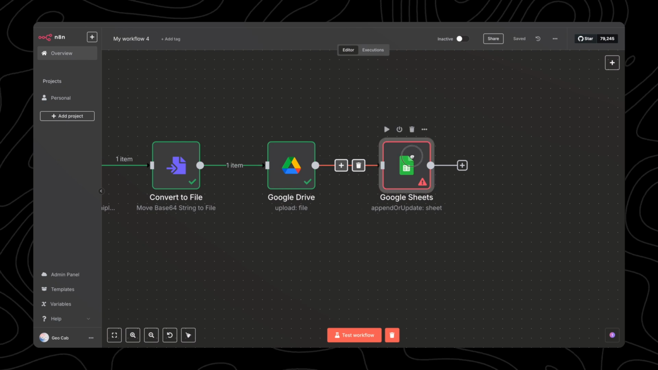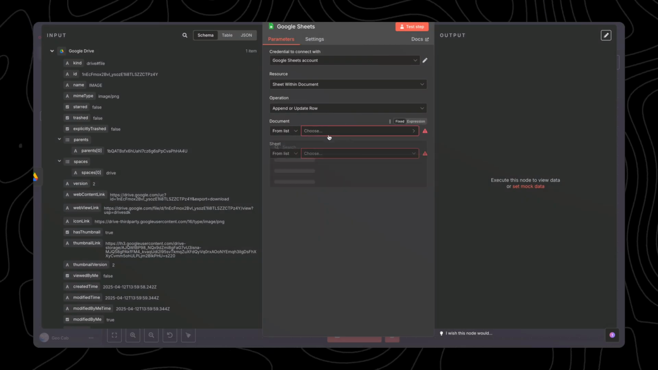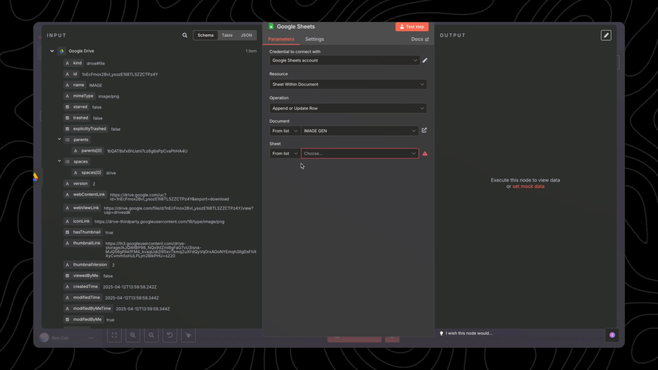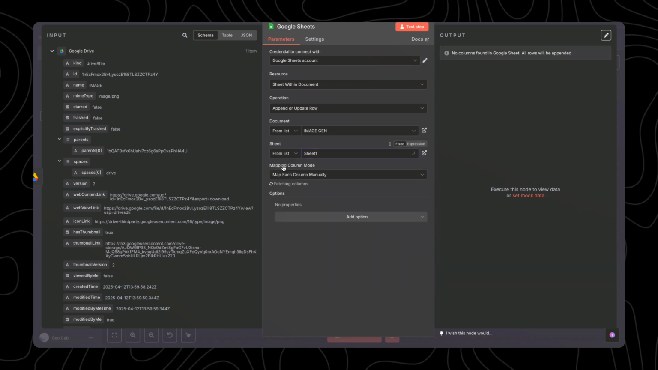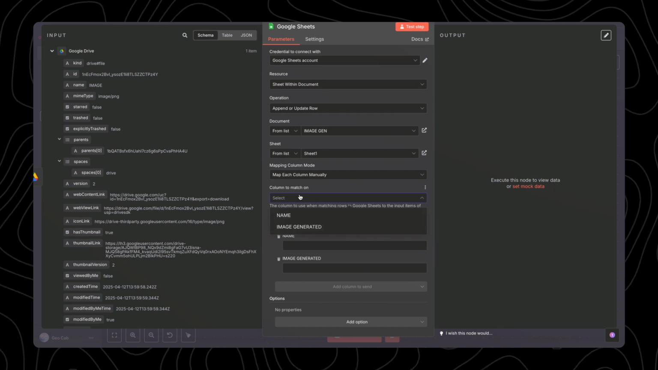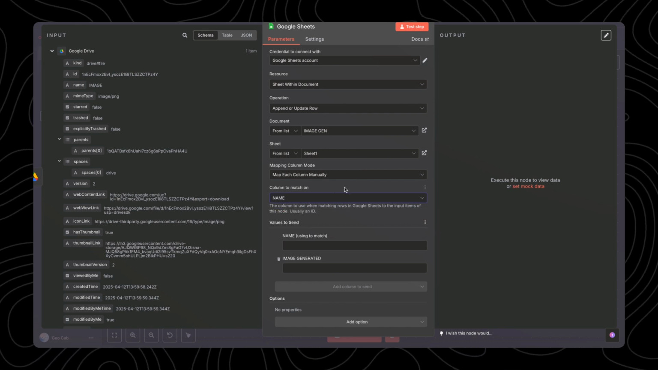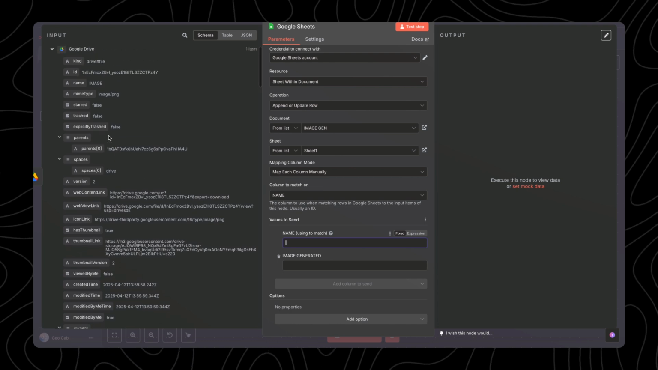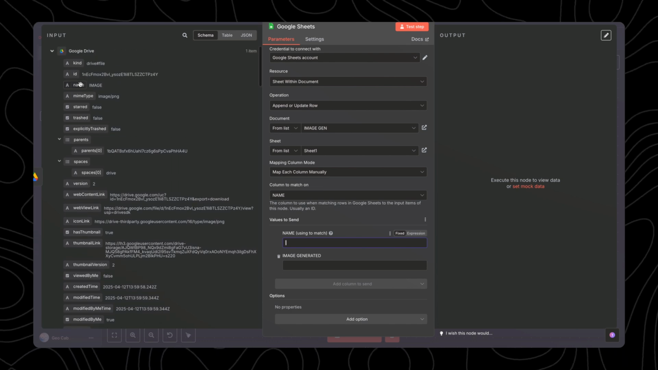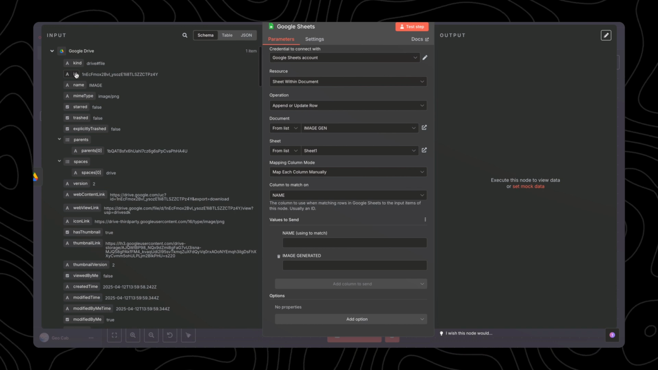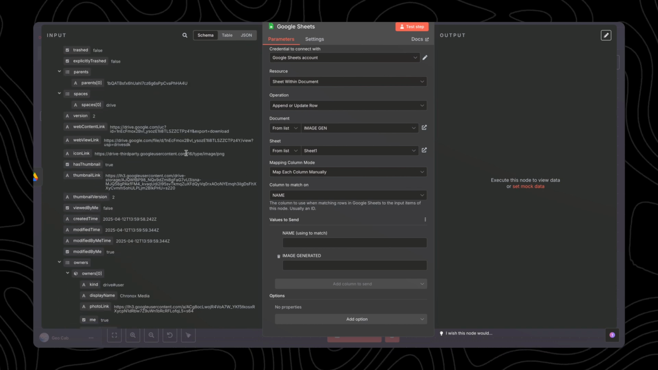Save this, and now we are going to double tap, and from the list we are going to choose the imagen, which we have done. And for the sheet, Sheet 1, map each column manually, and the column to match on is whatever name I'm going to choose right now. Name is going to be whatever you want to name it. You could choose the name from here, or you could choose its ID in order to have a unique name.